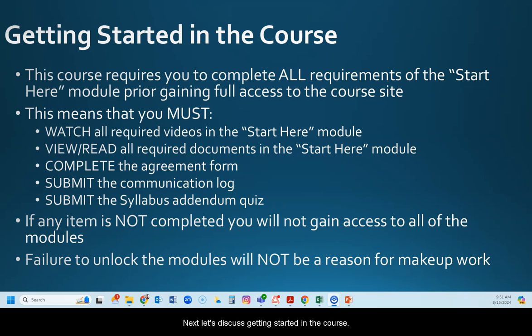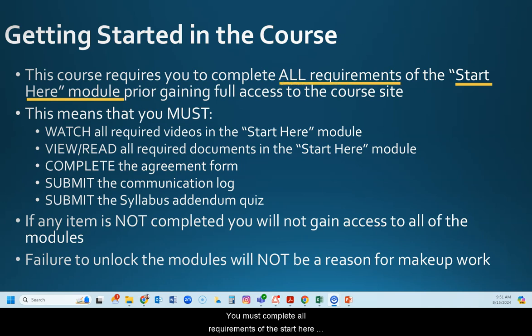Next, let's discuss getting started in the course. The very first module that you should address when you log into Canvas will be the Start Here module. You must complete all requirements of the Start Here module in order to gain full access to the course site. This means that you must watch all required videos. You must view or read all required documents. You must complete the agreement form.